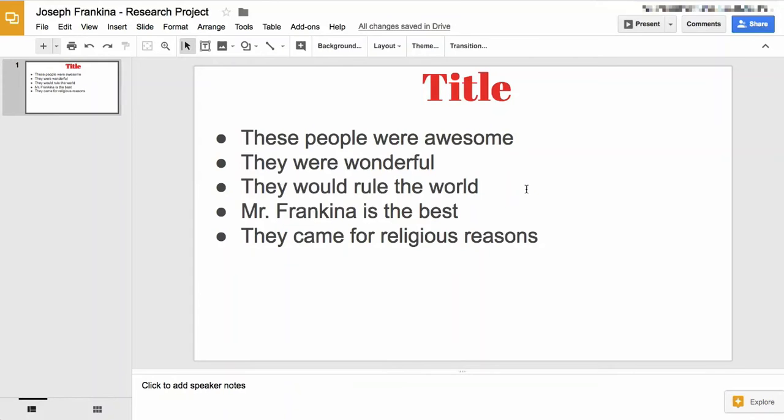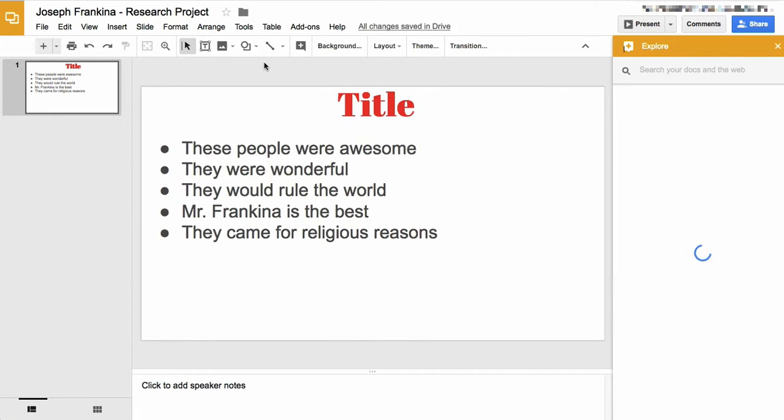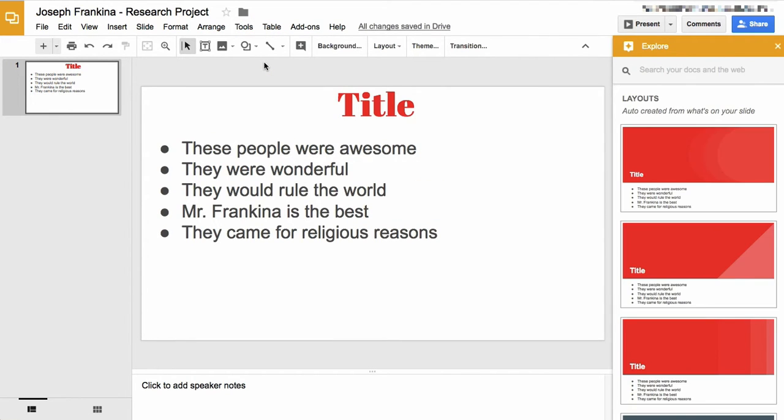Now that you have a Google slide created, I want to show you how you can add a picture fairly easily without even leaving this page here. If you come up over here where we have tools, and you come down to where it says explore, this will pop open on the side for you.